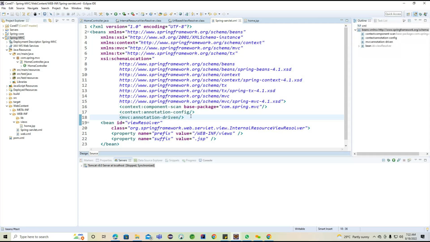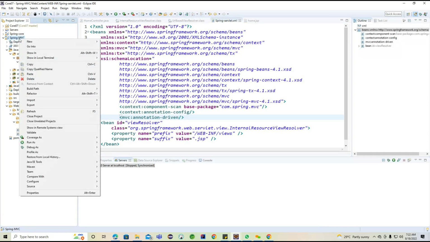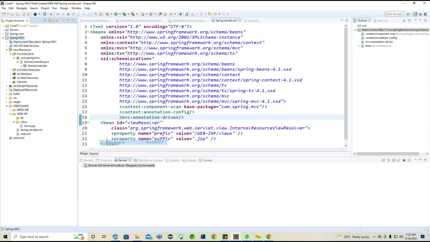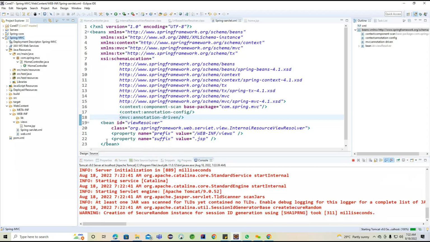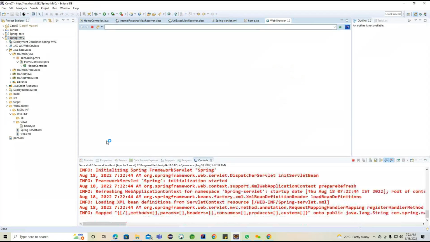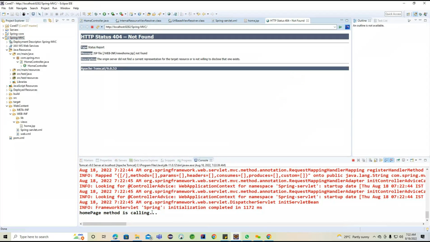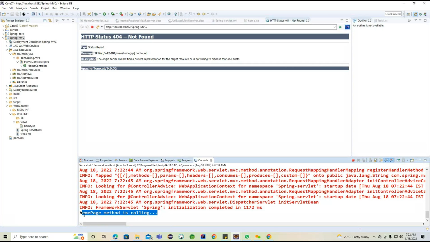Okay. So now we added all this information. Once we added this, I'm running the same example again. Now you can see the home page method is being called. Getting the point? The home page method is calling, but if we observe carefully what is happening internally, it is trying to load the page called views home.jsp.